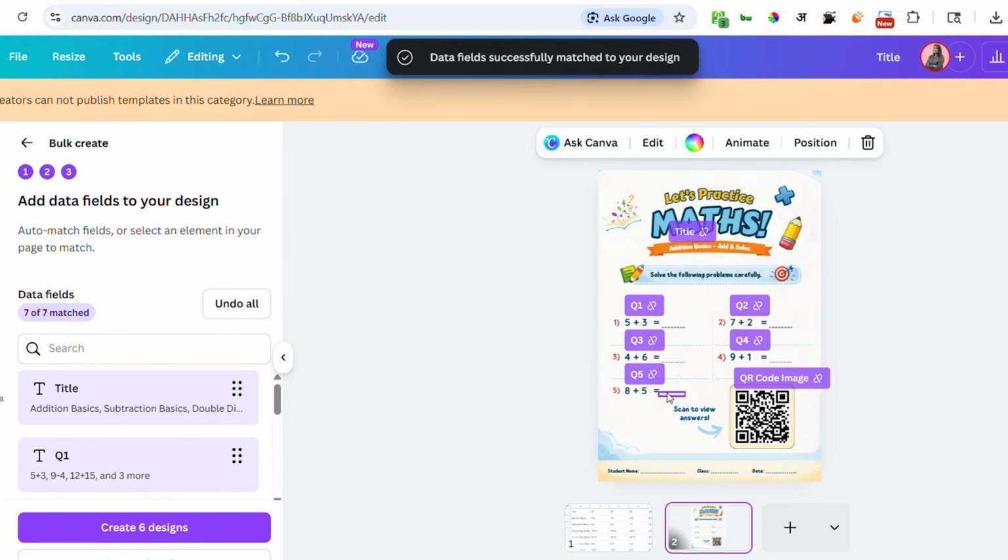So if you can see on the screen, Q1, question 1 is linked, Q2, question 2 is linked, and similarly image is linked to QR code and title is also linked. That's incredible. You did not have to do it manually. So kudos to that. Now let's click on create 6 designs.